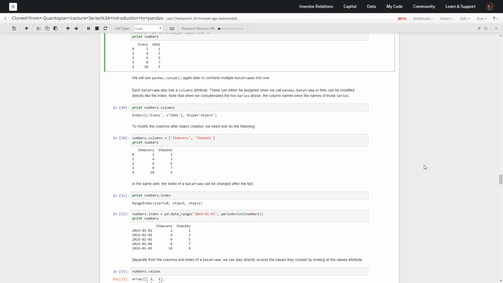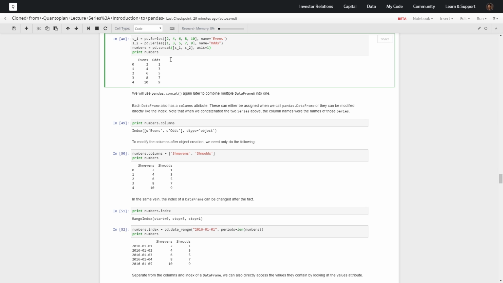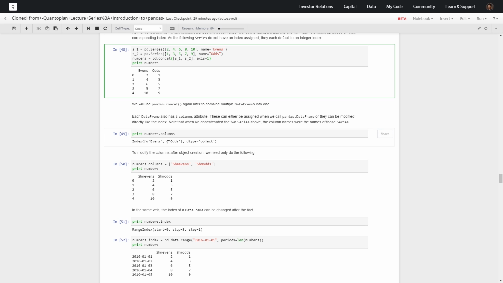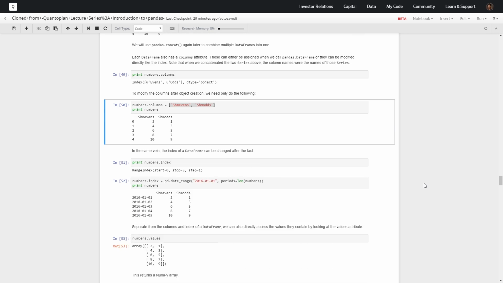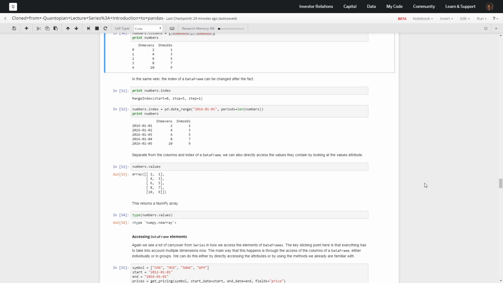Each data frame also has a column attributes. This can either be assigned when we call pandas DataFrame, or they can be modified directly like the index. Now, when we print numbers columns, you notice that earlier, this is evens, this is odds. It just prints out the column attributes for you. To modify, we can actually change them by adding whatever this is. So basically we are equating this to this. So now it changed. Okay, the evens and odds have been replaced by these schmevens and schmodds. I'm not sure what Max is trying to get at there.